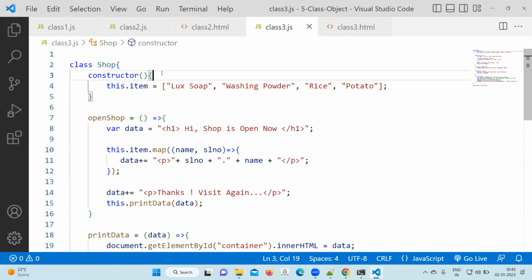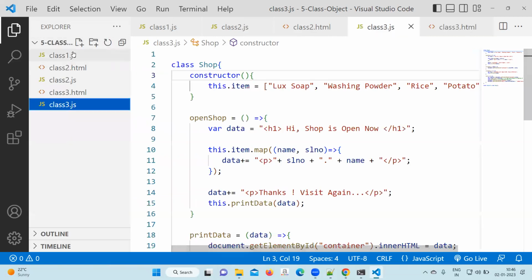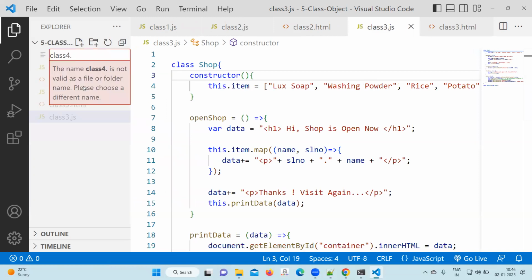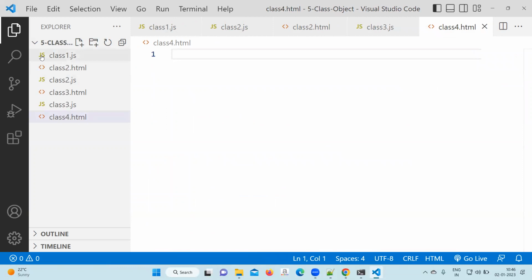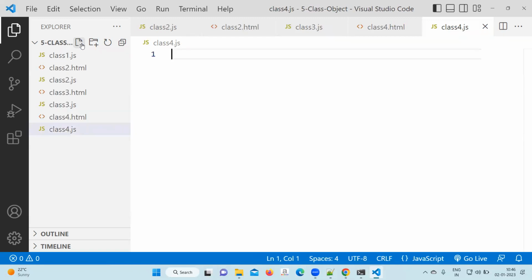Okay. For the second file, create class 4.html and class 4.js, class 4.html as well as class 4.js.